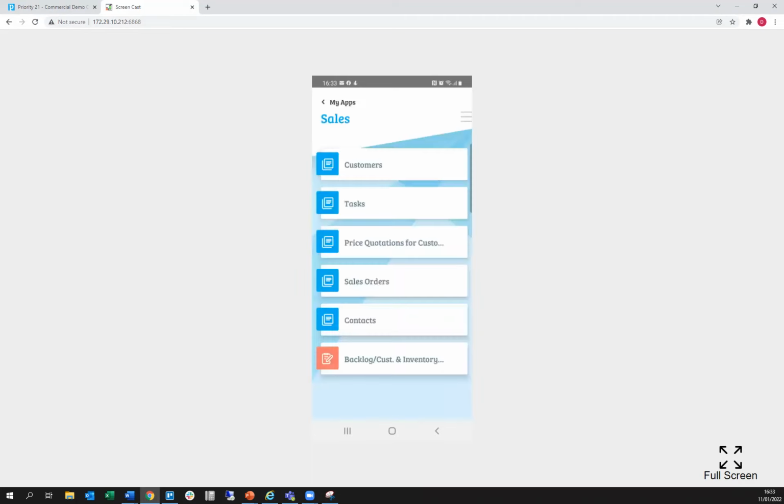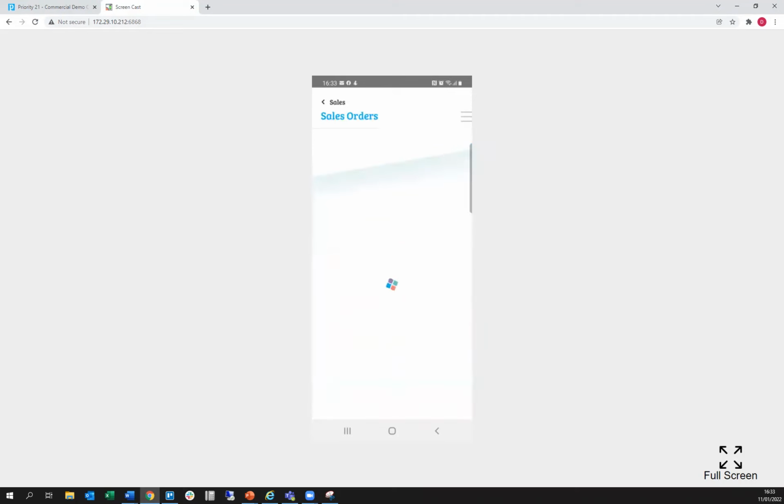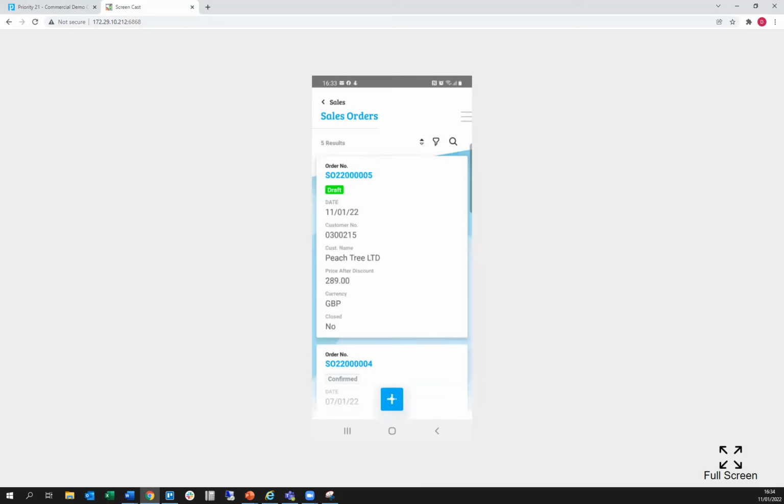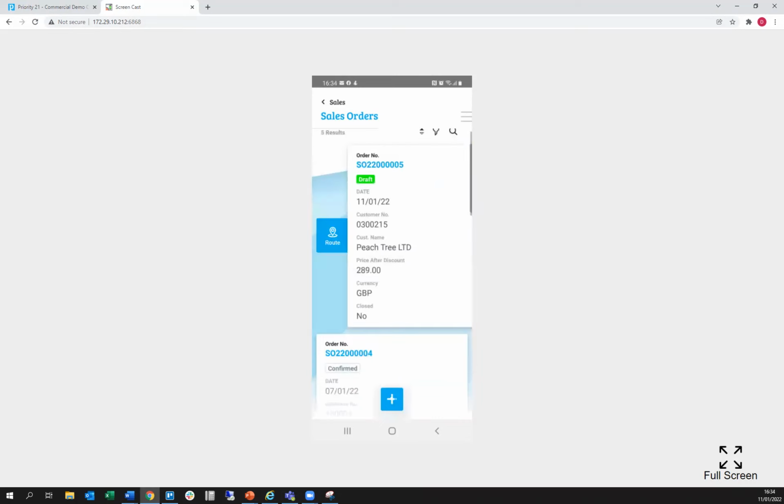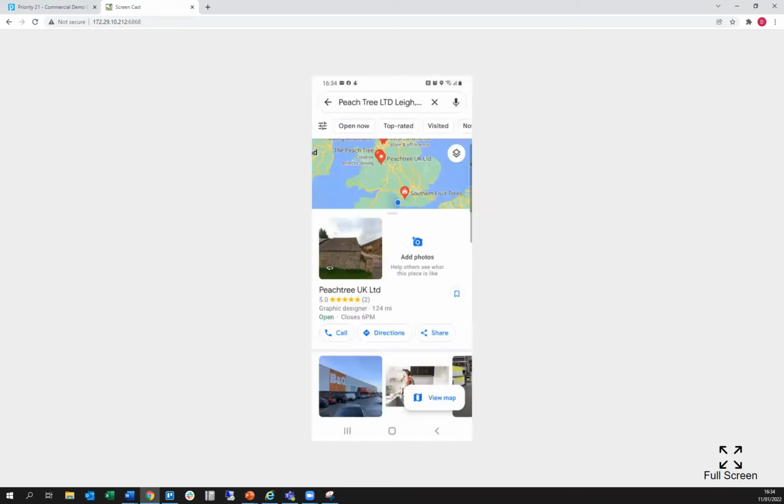Sales Orders app and I move this over to the right, you can see that you have the option to open your route planner. This will then take the address specified against the customer record and open a route within your Google Maps, or other map apps available. So if I click go, that's going to take me from my current location to the location of the customer.